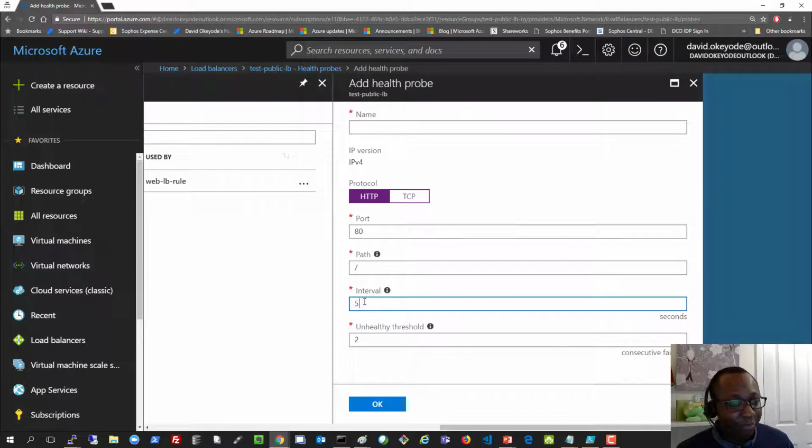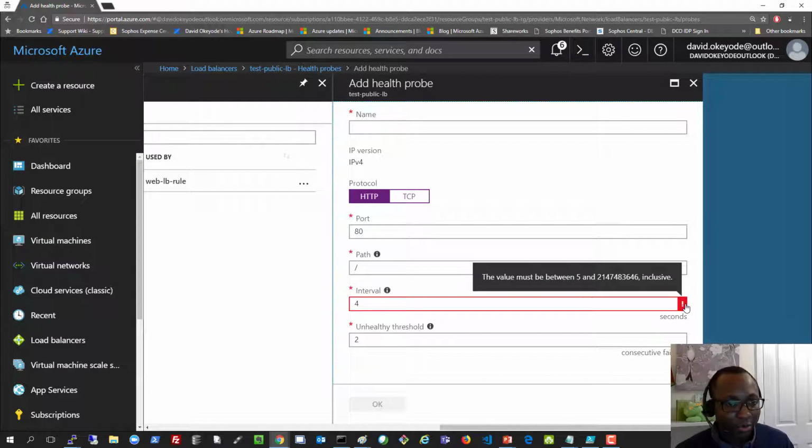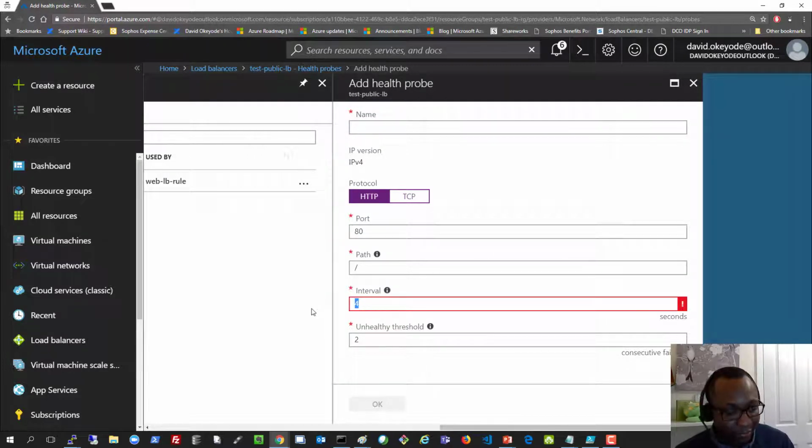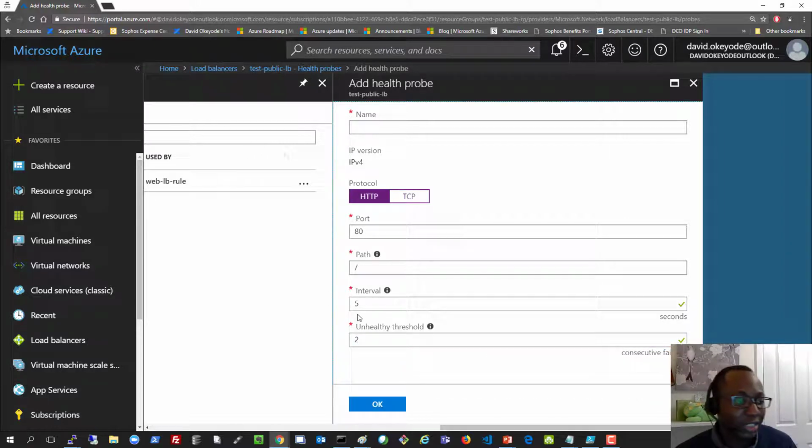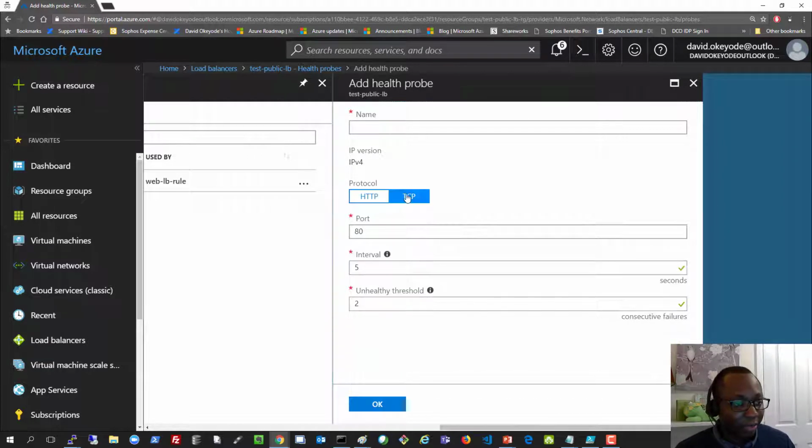Do I want to check every 5 seconds, which is the default? And I think that's probably the minimum I can go. I think if I try to specify 4, it's going to say it must be between 5 and this number. So the minimum I can go is 5. And then the threshold, I think the minimum I can go is 2 also. If I try to specify 1, I think it's going to complain and say you have between 2 and this number. So the minimum is what we have as the default. I can specify whatever I want it to probe and give it a name. And then it's going to start to look for that.